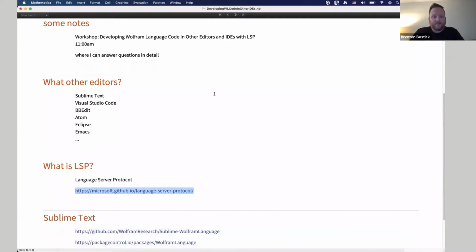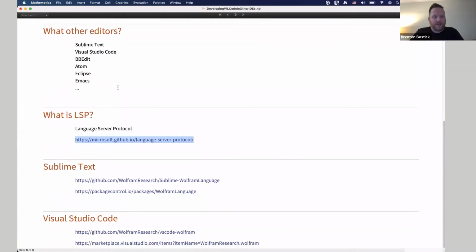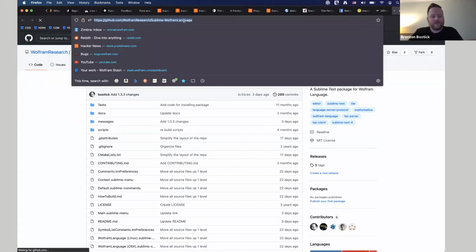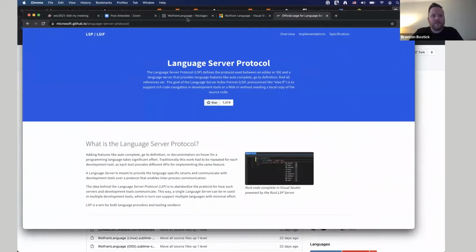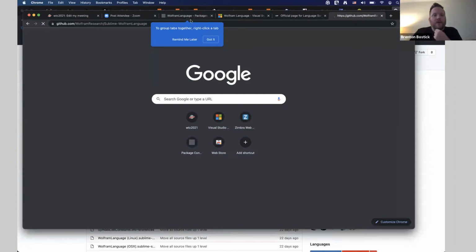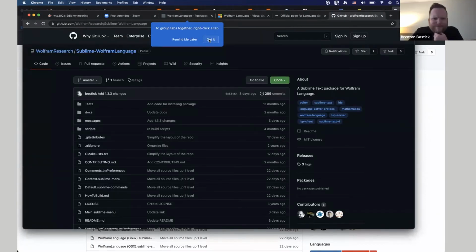So I'm mainly going to be talking about Sublime Text and Visual Studio Code. And I don't have much in this notebook because I'm going to be spending a lot of time in the editors themselves, but I wanted to provide a few links for the source code and where you can get the plugins themselves.